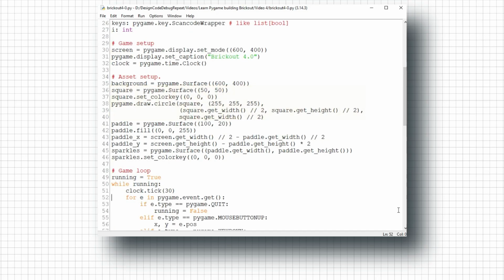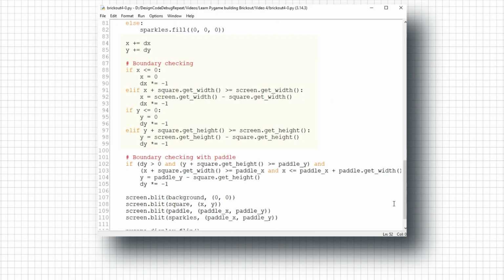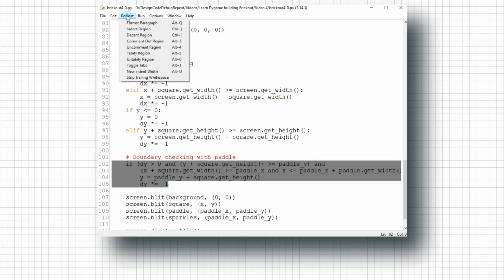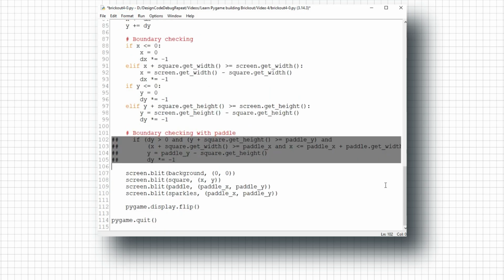In the game loop, we have some code that updates the circle, adding dx and dy to x and y, respectively, and boundary checking. There is boundary checking with the paddle as well, but I'm going to comment that code out temporarily. Don't worry, we'll get it back shortly. And finally, there's drawing code, in which we blit the circle to the screen.